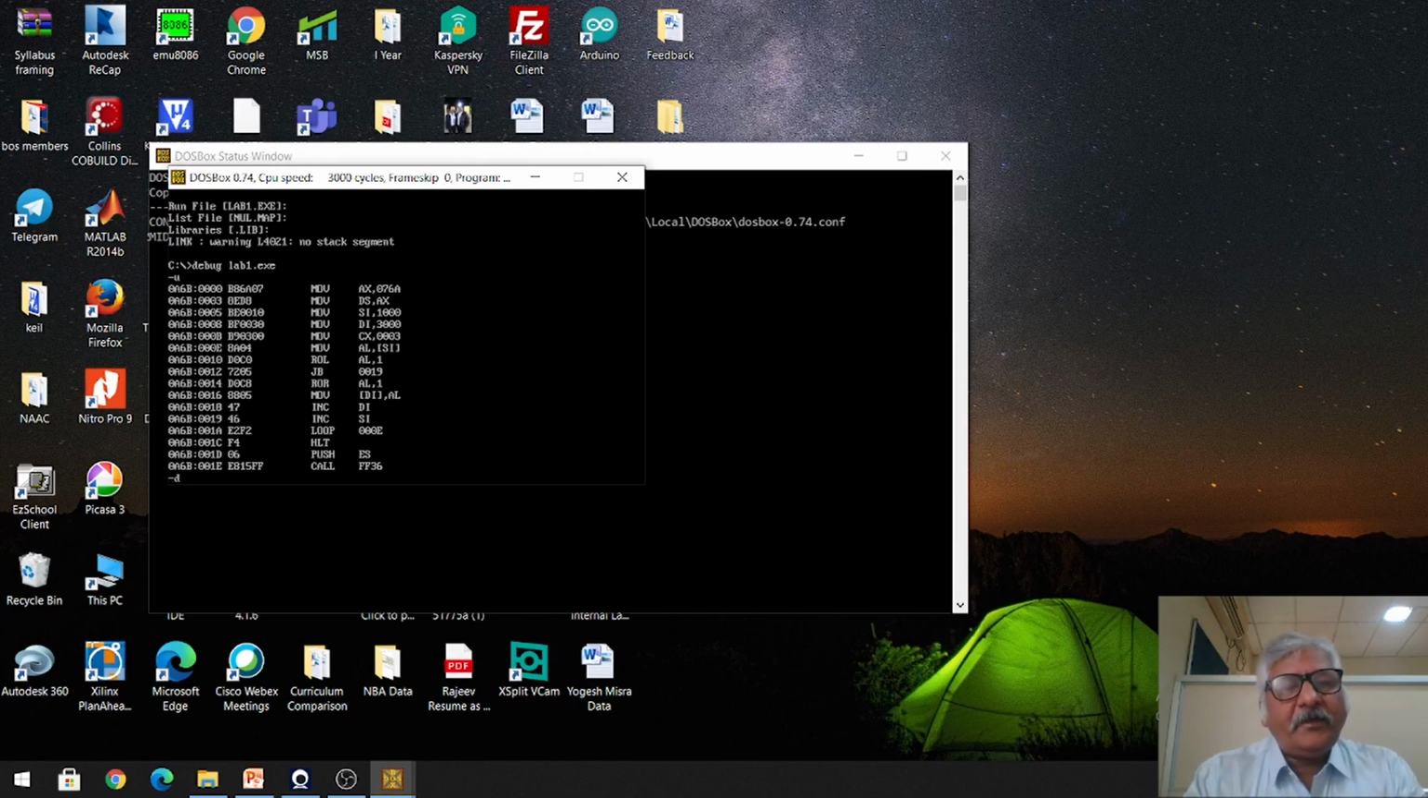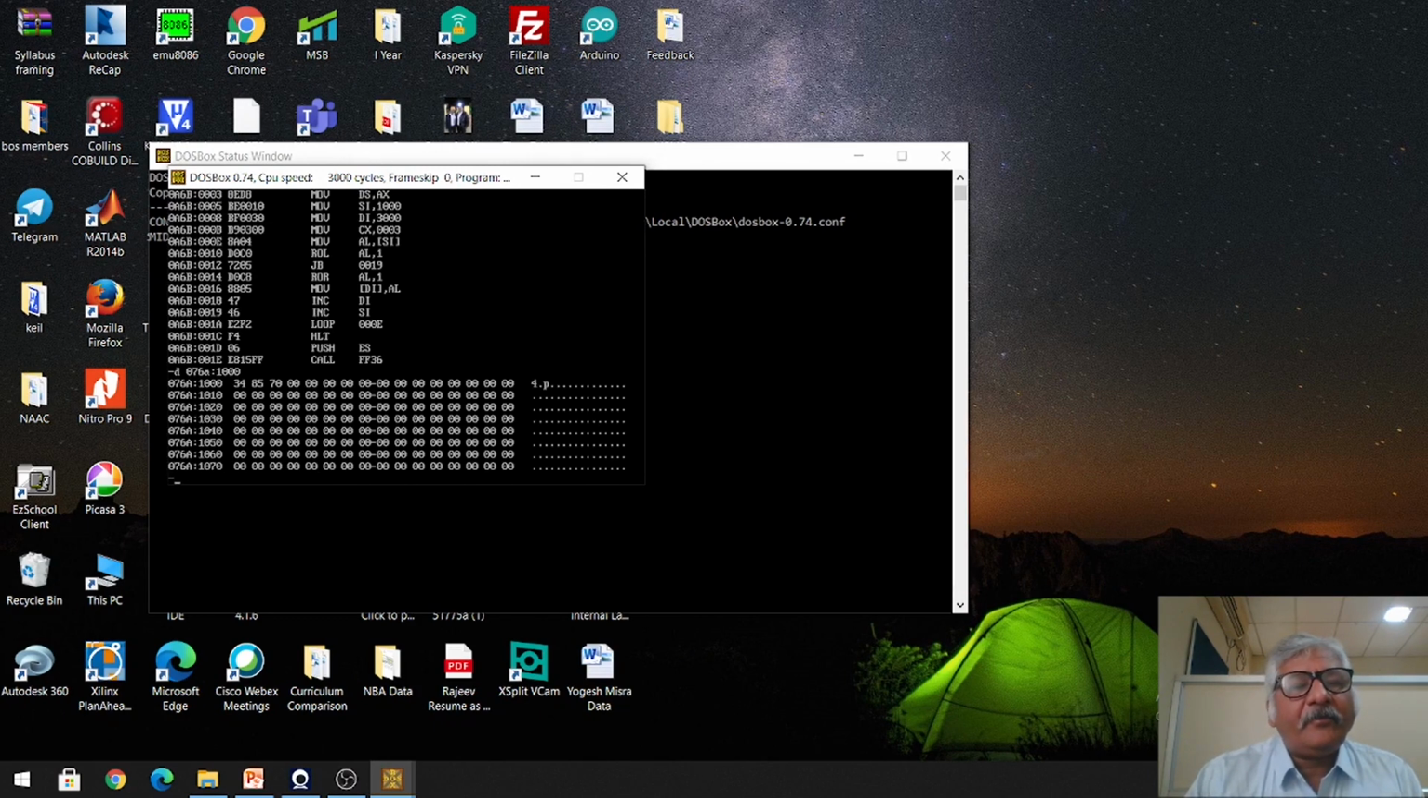So D 076A colon 1000. Here you will find the data. See, your three data are there. You can see 34, this is at 1000, then next is 85 at 1001, and next is 70 at 1002. So this is our data.